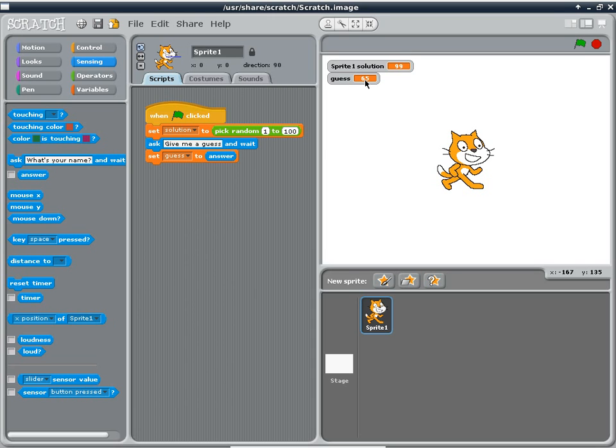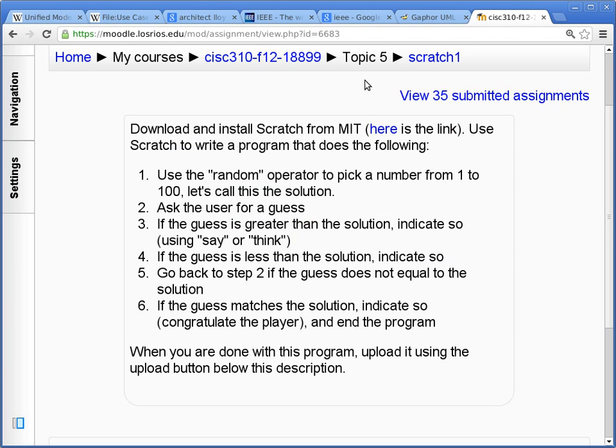The program is supposed to work only up to this point. So it's working as expected. Now, it's a very simple program, but still, I want to double check and make sure that it does work the way it's supposed to. If the guess is greater than the solution, indicate so.